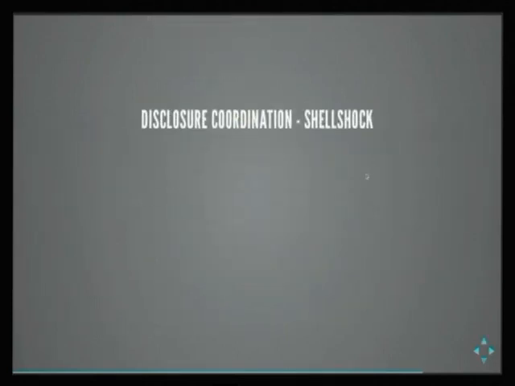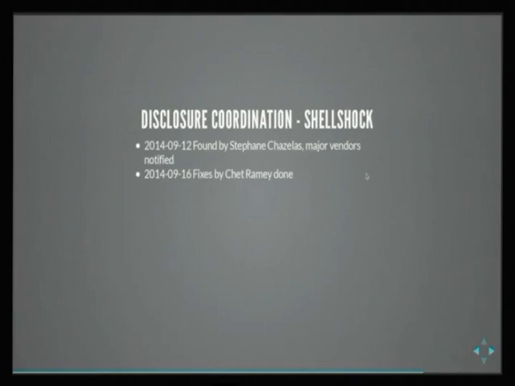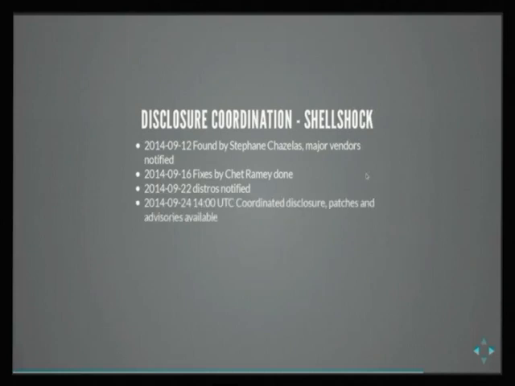Again, Shellshock. That's a good one. It was found by Stephane Chazelas. He notified major vendors. Fixes were created, distros were notified, and the coordinated disclosure date was hit. The patches were available. So, win. Everything was great. A few hours later, a Google engineer, let me stress this, tweets about an incomplete fix in the patch that was disseminated by the vendors, and the panic followed.